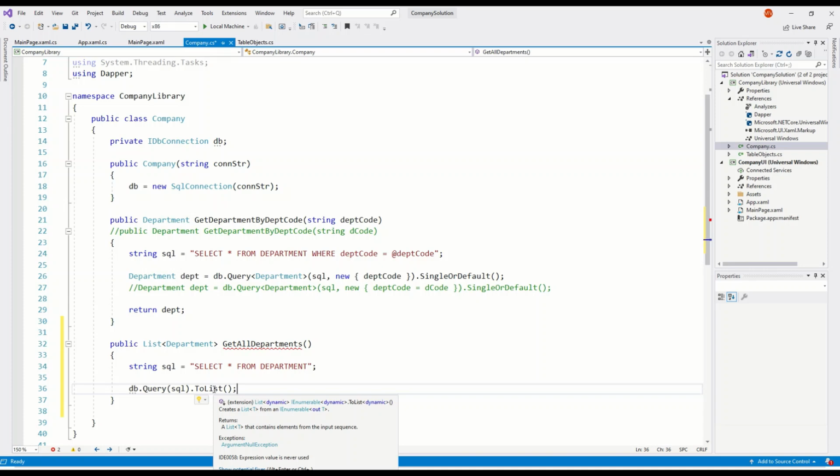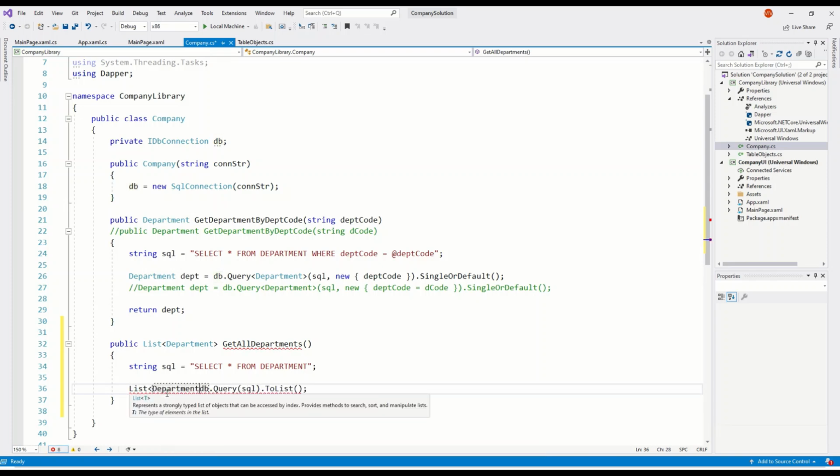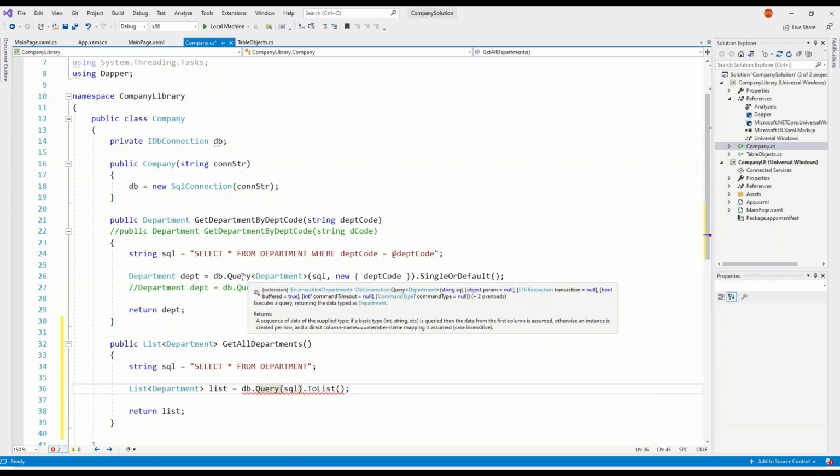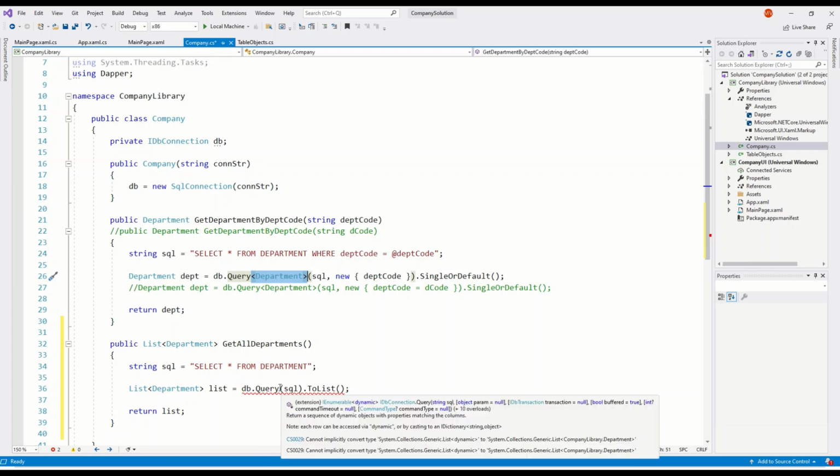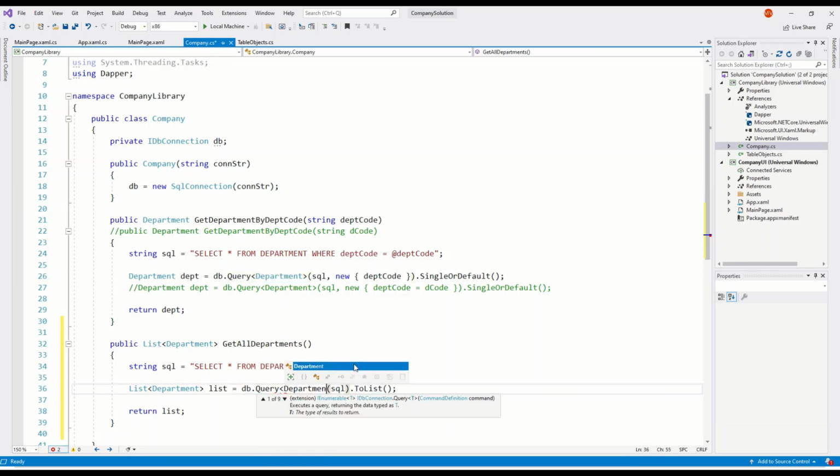So the thing that comes back is going to be a list of type T. The department is the type T here, so we're having a list of department objects. And then after that, we're going to return the list. Now, the only thing missing was that I forgot to specify the data type of the objects. You can see how when I called query, it's a generic. We have to specify the data type. So we're going to put this here as well.